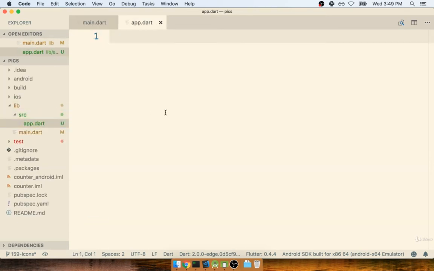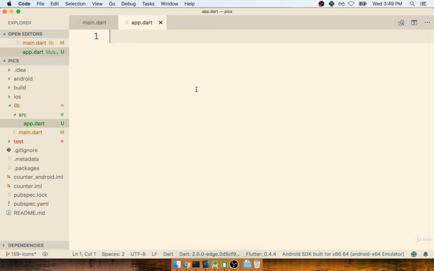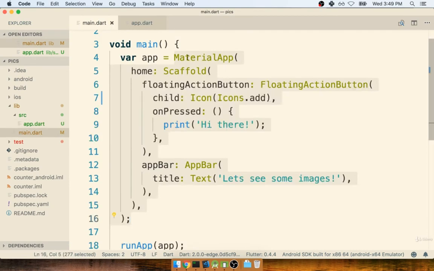Then inside the src directory, I'll make a new file called app.dart. So inside this file, we're going to create a new custom widget called the app widget. And that app widget is going to have the sole purpose for right now of showing all these other widgets that we just added to our main function. Now this is the first time that we've created our own custom widget. Up to this point, we've been reusing all these other widgets that are implemented by Flutter.